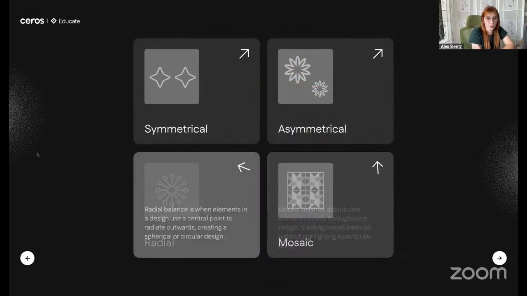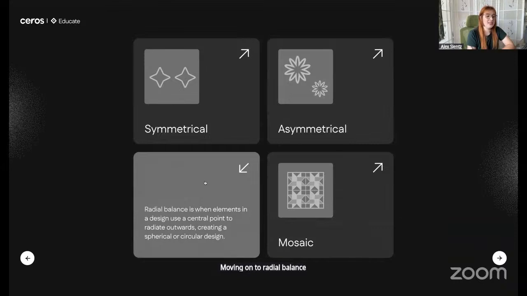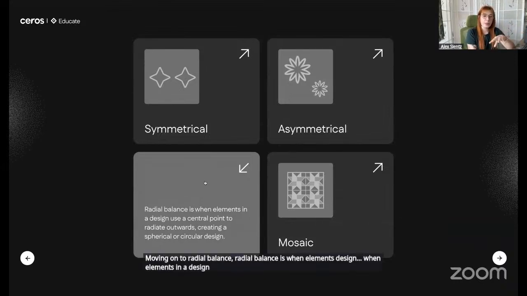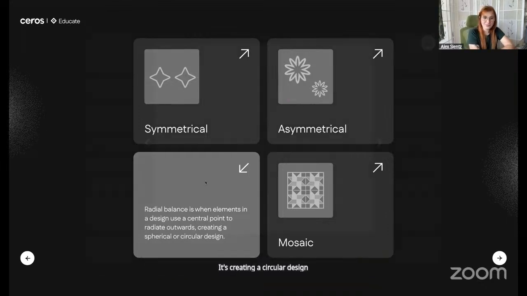Moving on to radial balance. Radial balance is when elements in a design rotate from a particular point and circle outwards. So this can be like spherical, circular, spiral. It's creating a circular design.